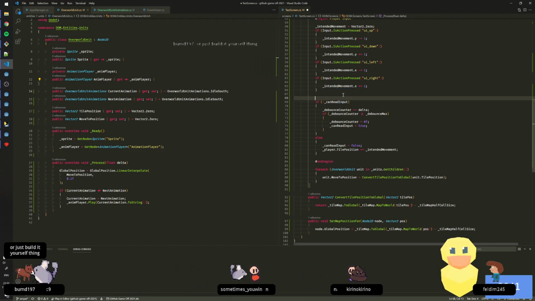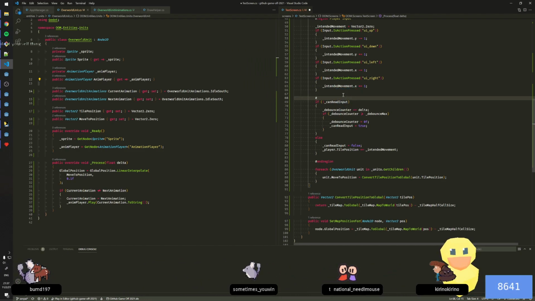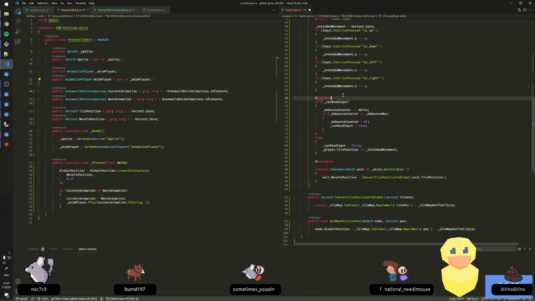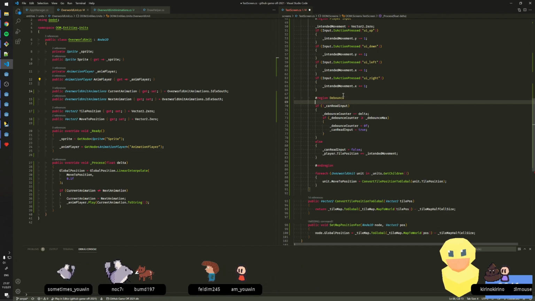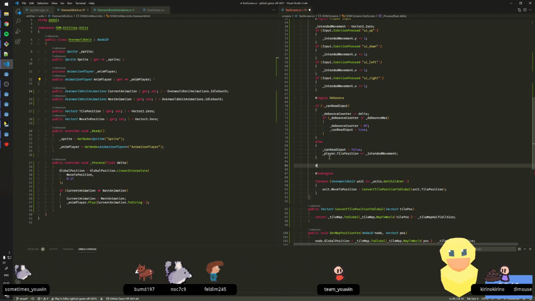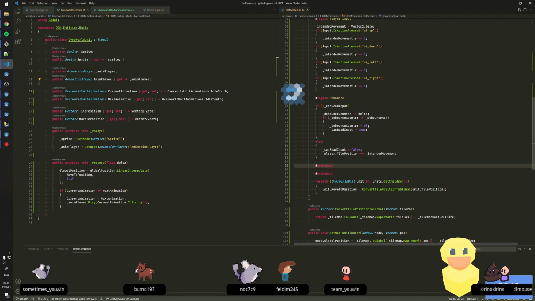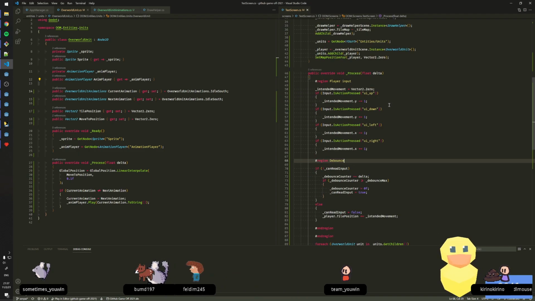Can I have an inner region, by the way? How does C# work? So this is region, debounce. That's not how you spell debounce. Debounce. And region. Oh, nice.